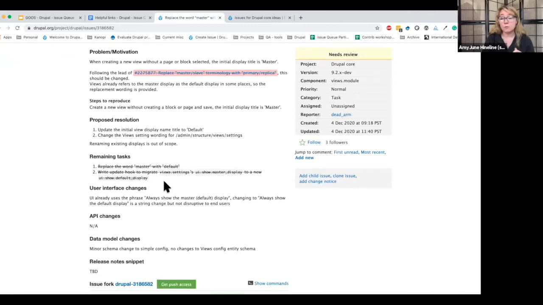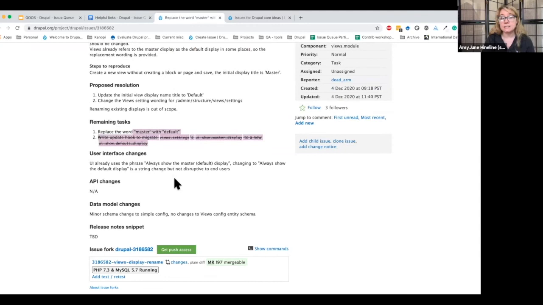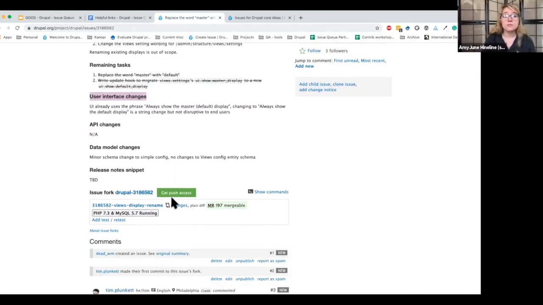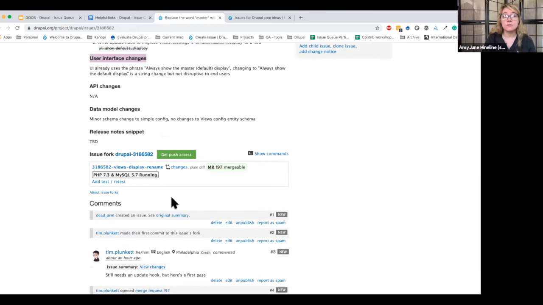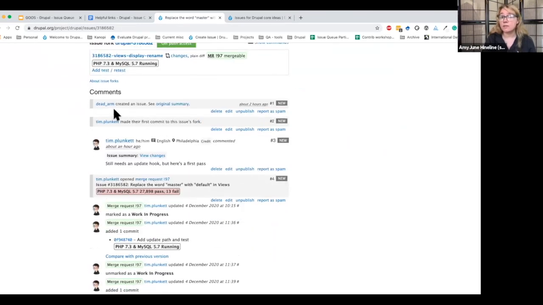Get out the bread, open up the jar. And then as people worked on this, you can see that they've scratched out some of the remaining tasks. What happens to the user interface? This isn't always appropriate for all of the issues. So that's sort of that 1,000-foot view of the issue queue. This is the summary. And if you scroll down, you can see all the different comments that were made. Tim made a comment here. They go in numerical order.